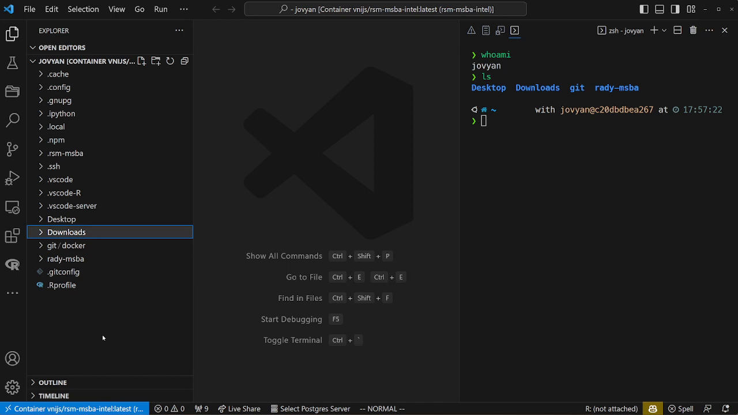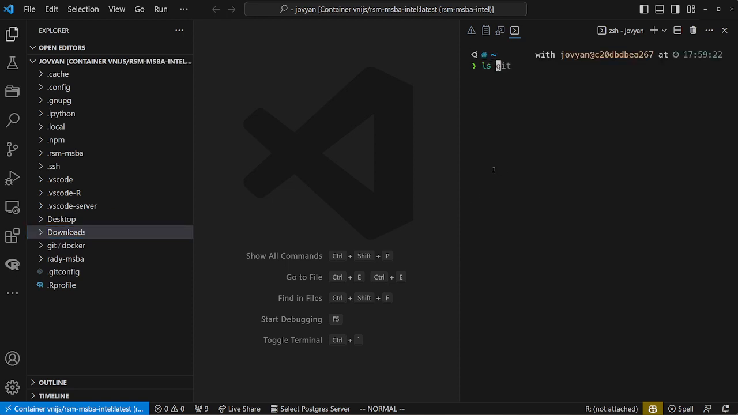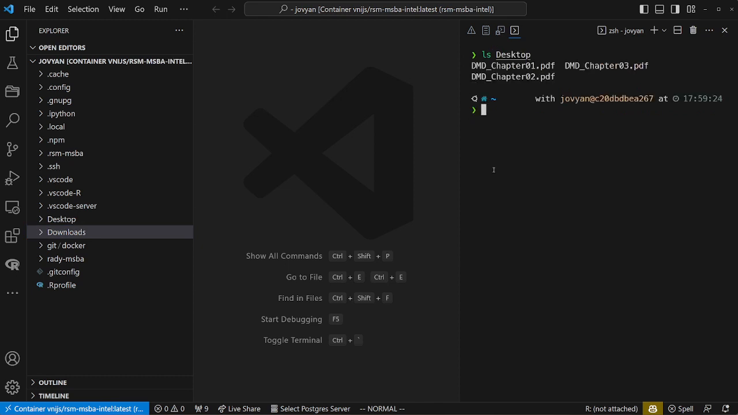So how do I get files from one file system to the other file system? Well, like I said, some of these are mapped. We've made shortcuts to desktop and downloads and probably documents and a few other things, so you can look into those directly. Right? So in here, if I do ls desktop, I can see files that are on the desktop.